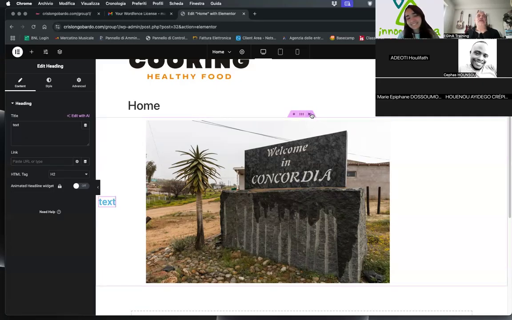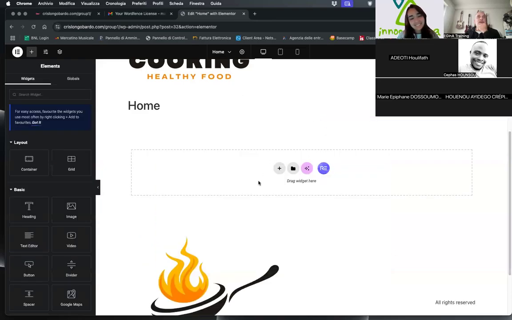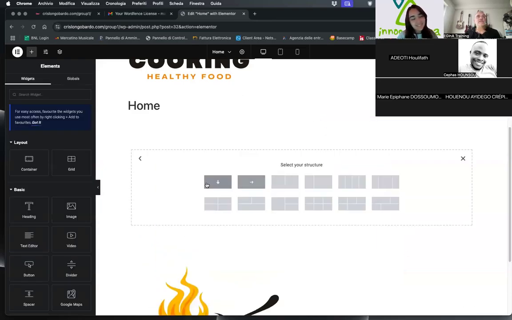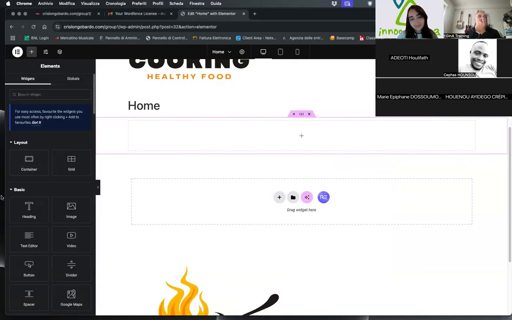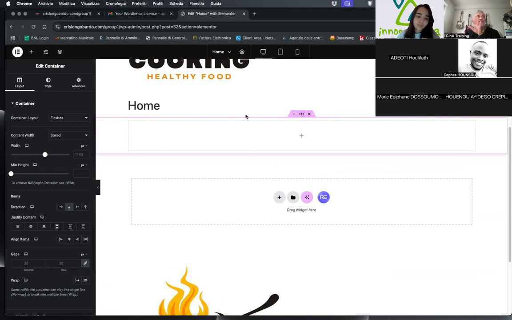And so on. Okay, every time we choose a structure or a widget, we have three things on Elementor. You have to see these ones: the layout, the style, and advanced. Okay.